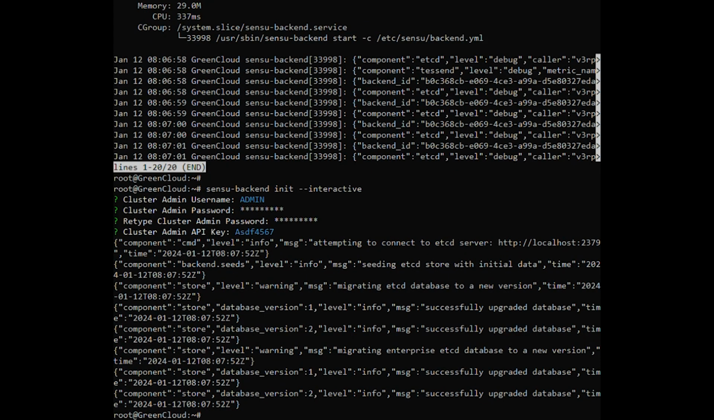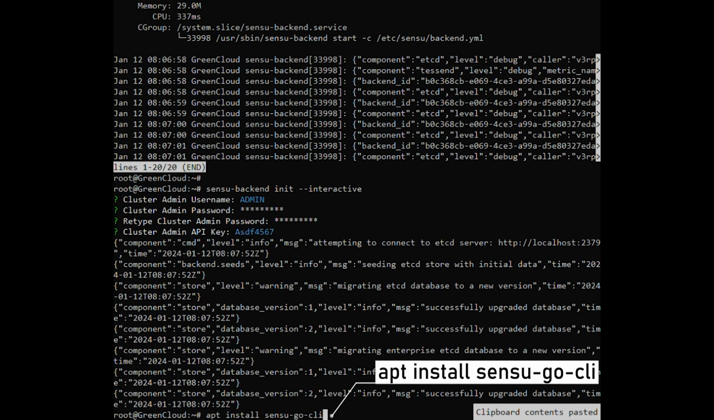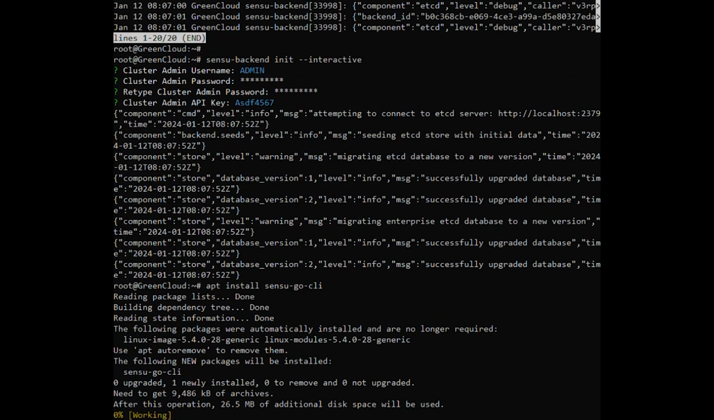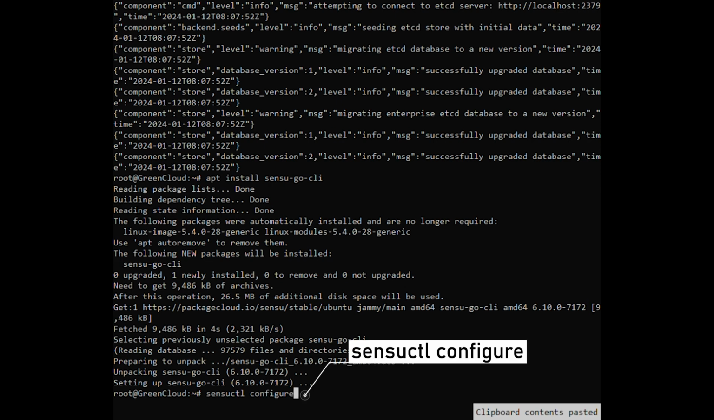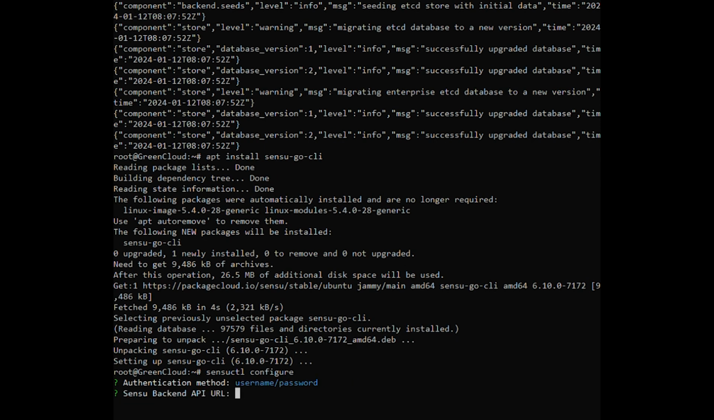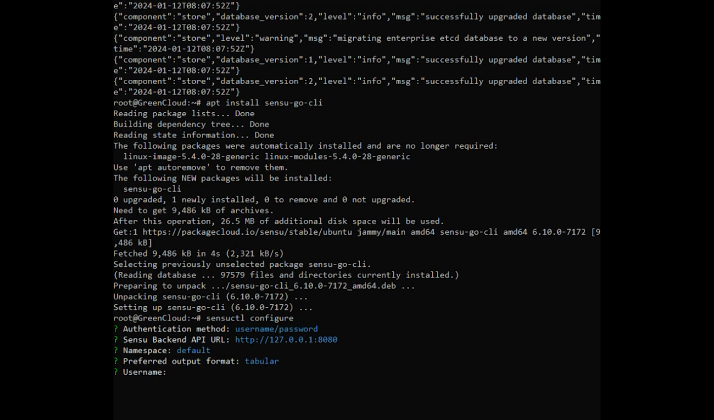Then you need to install Sensuctl by running. And you have to configure it by running. Remember that the username and password must be the same as the one you set in the previous step.